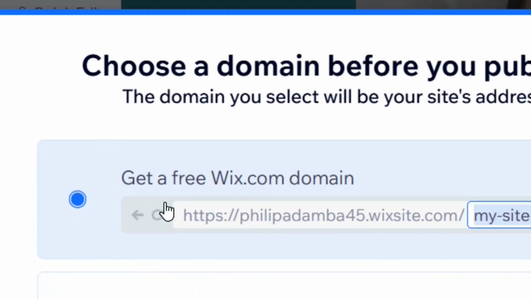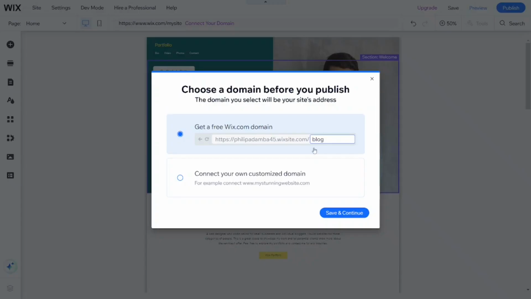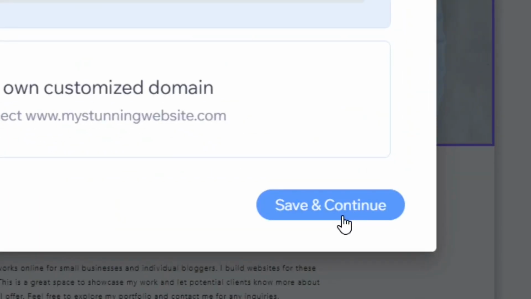So as you can see, get a free webs domain. Over here, the dot my site, simply clear it and put in anything that you prefer. I'm simply going to put in blog. I think blog is nicer than the my site one. So you can put in anything that you want, and after that simply click on save and continue.